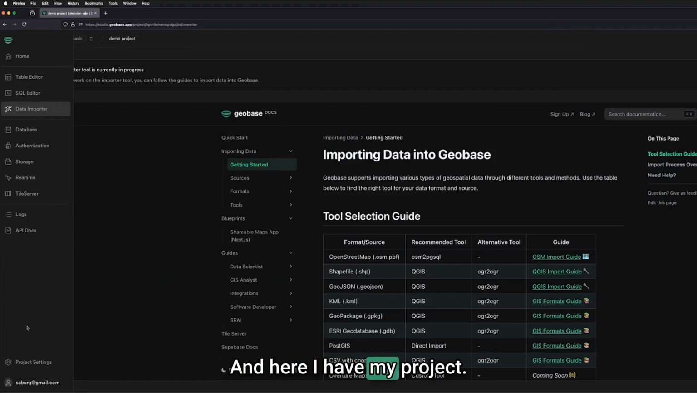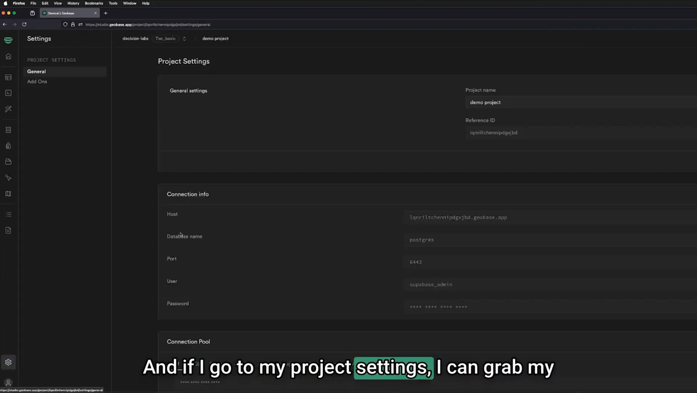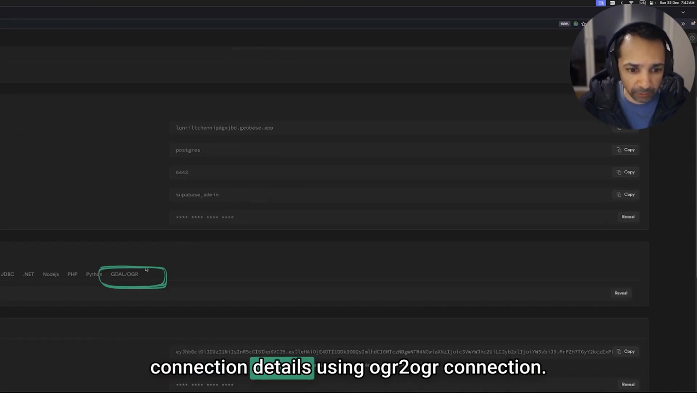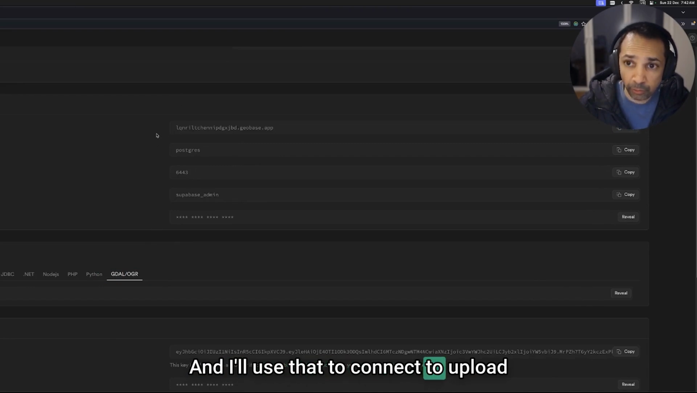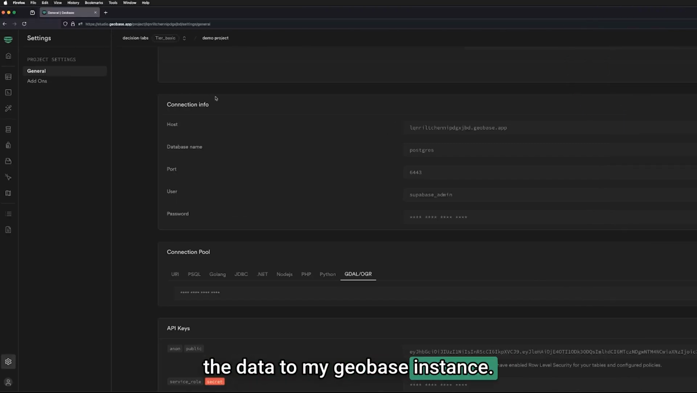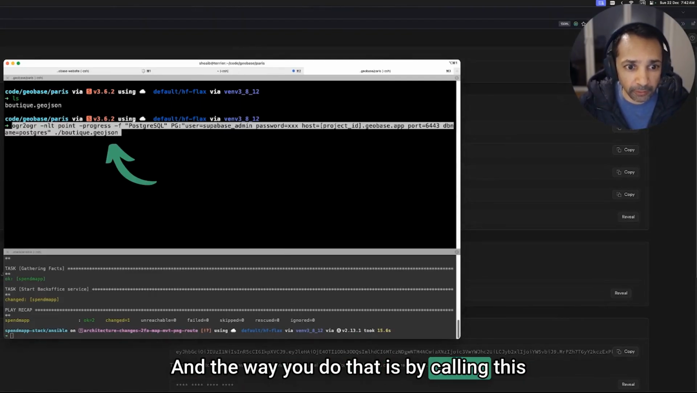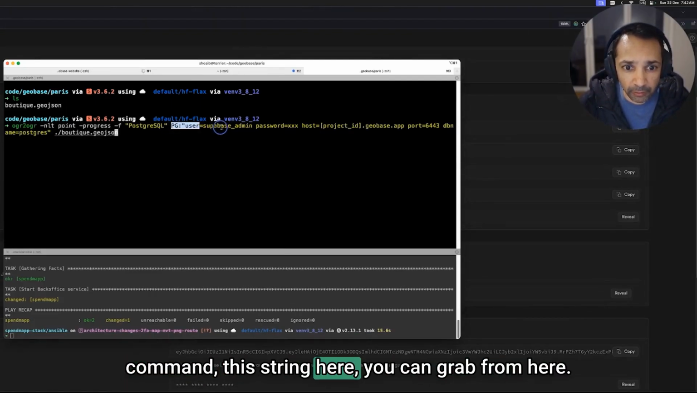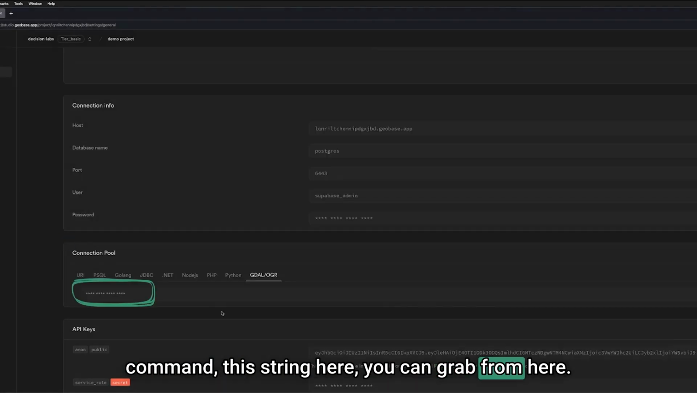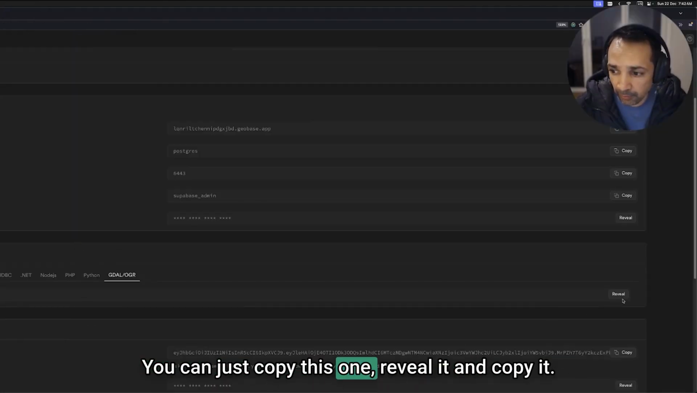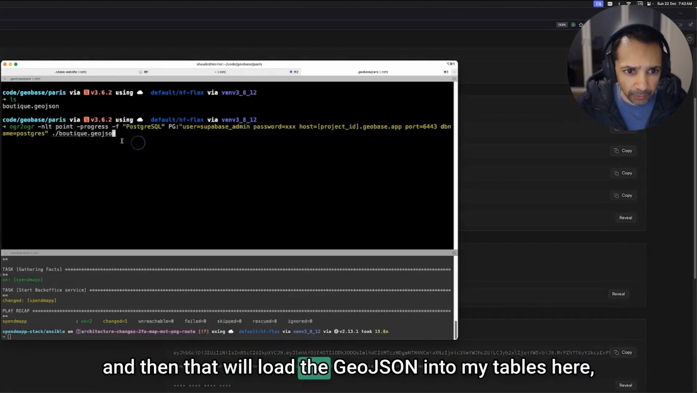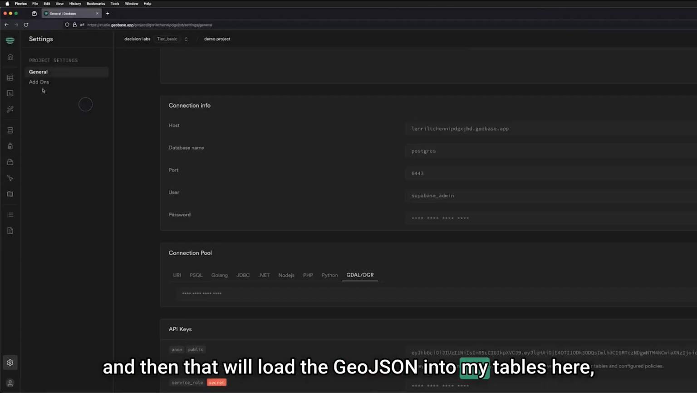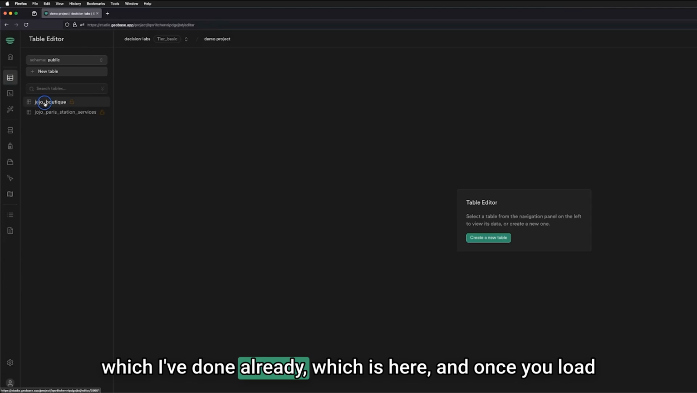And here I have my project, and if I go to my project settings, I can grab my connection details using OGR to OGR connection, and I will use that to upload the data to my geobase instance. The way you do that is by calling this command. This string here you can grab from here. You can just copy this one, reveal it, and copy it. I'm not going to do that right now, but you can do that, and then that will load the GeoJSON into my tables here, which I've done already, which is here.